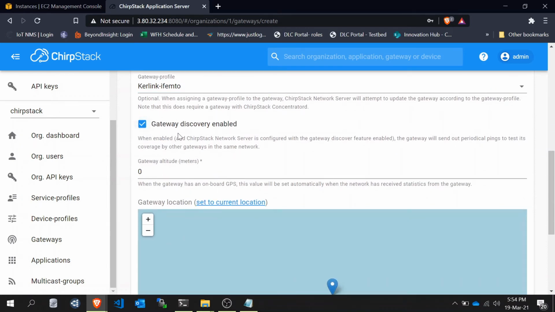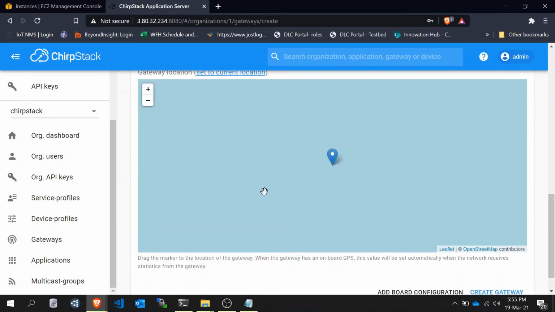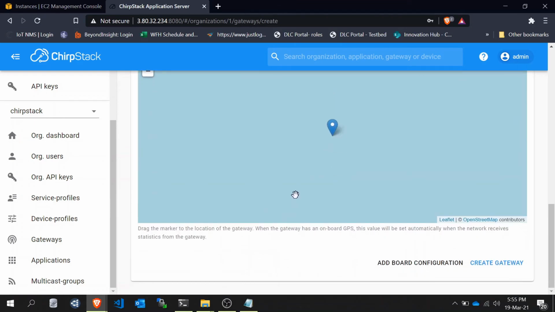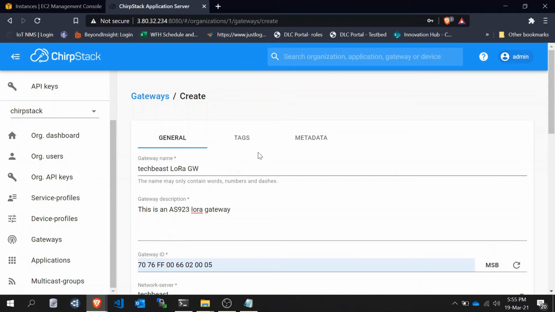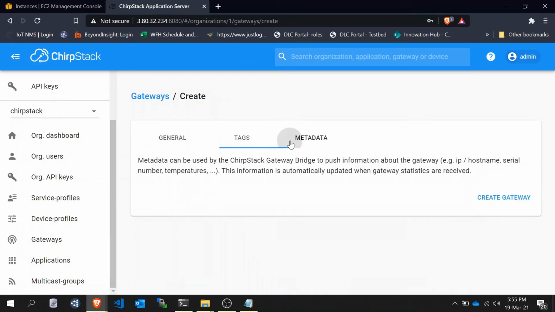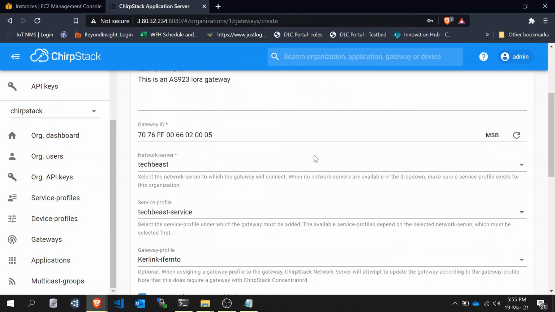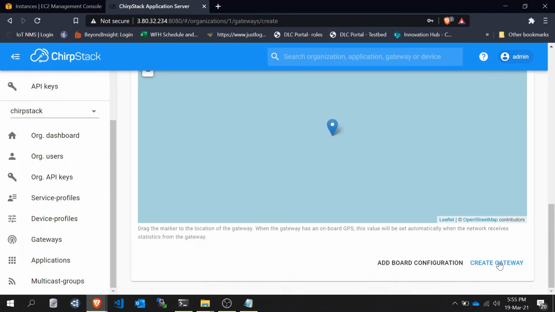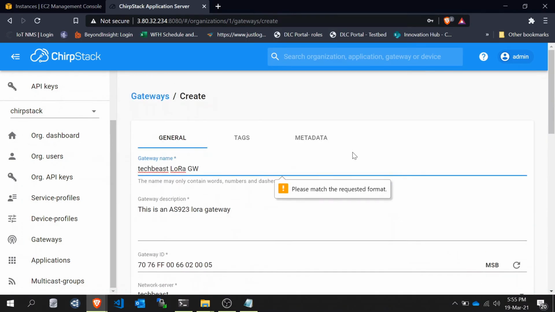The gateway discovery is enabled. As they stated, the gateway will send out periodic pings to test the coverage by other gateways in the same network. In our case, we are just adding one gateway, so whether you enable or disable it is not going to make any change. Anyway, we just added it, and you can set the current location of your gateway if you want. Then you can add tags, you can add metadata if you want. In my case, I'm just going to leave everything as default and create the gateway.